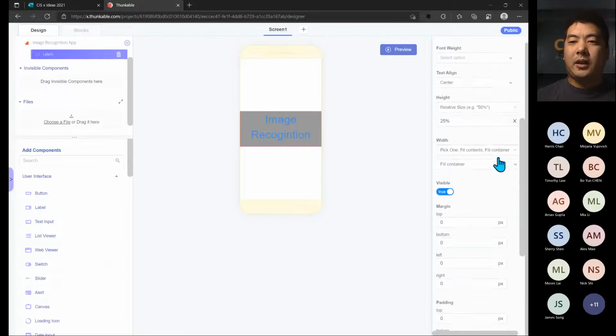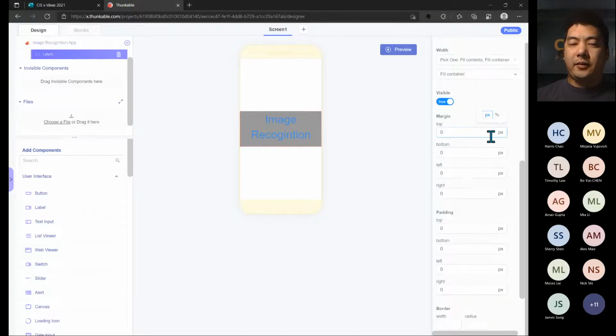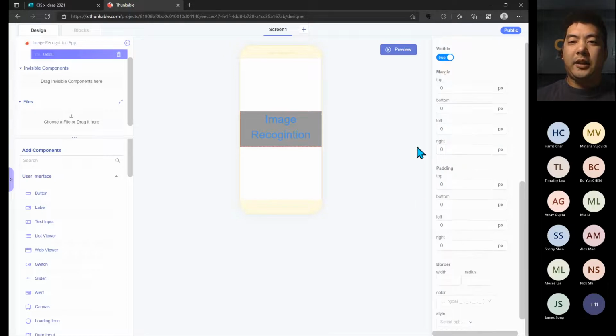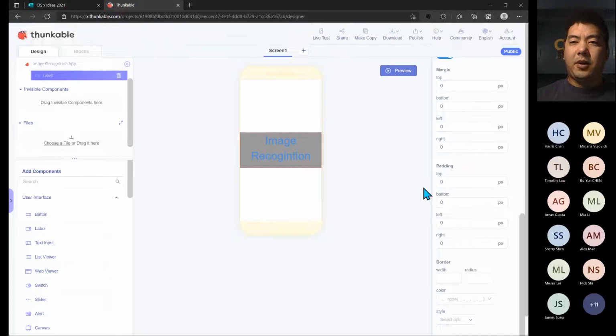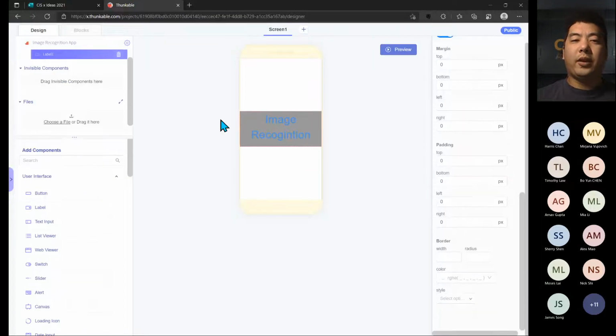And then going further down, we have other things like margins, which I'll talk about in a second, and padding. Margins and padding matter if we have more than one thing. So let's go ahead and I'm going to add in another label.